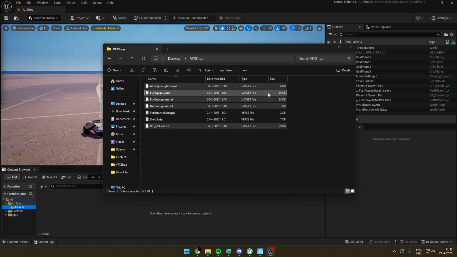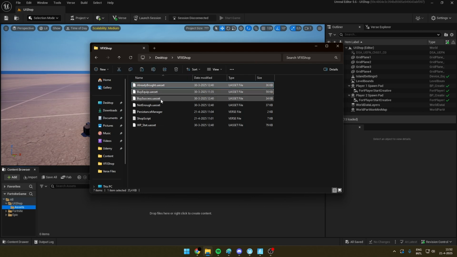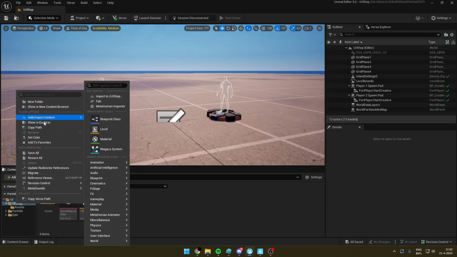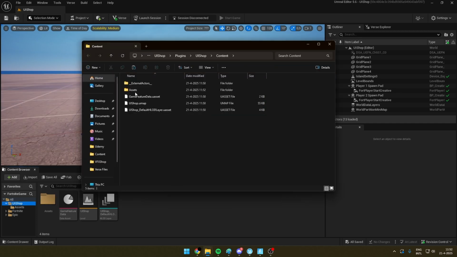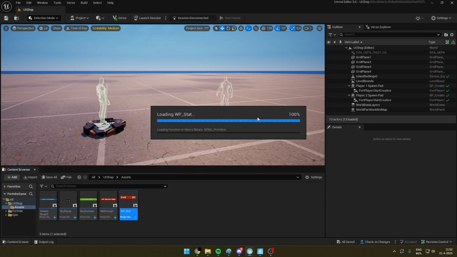On our Patreon, you can find this folder. You just need to unzip it, and this will include all of the assets and scripts that we're going to use. So just select all of the U asset files, Ctrl C, go to Show in Explorer, go to the assets folder, and in here you'll see all of the assets.